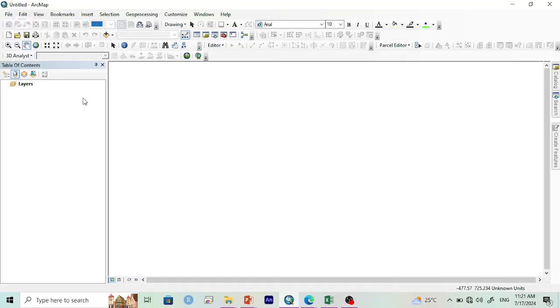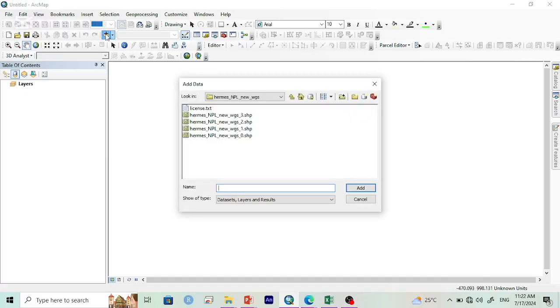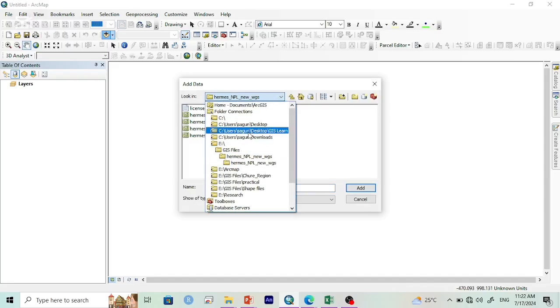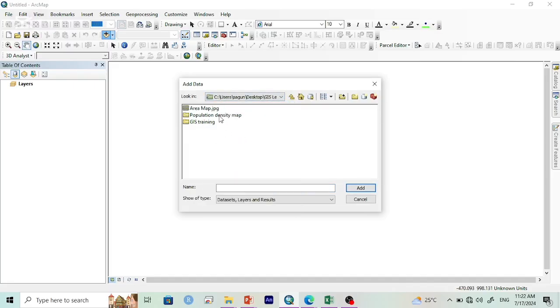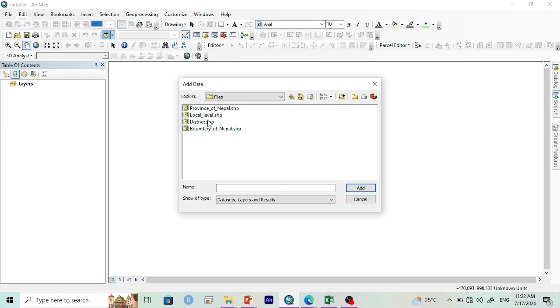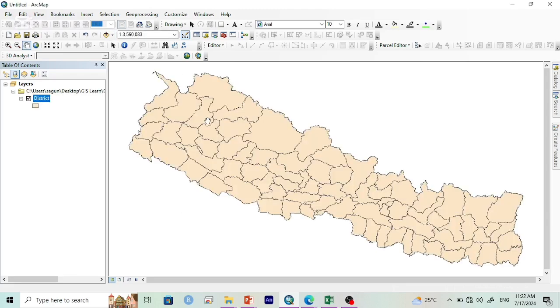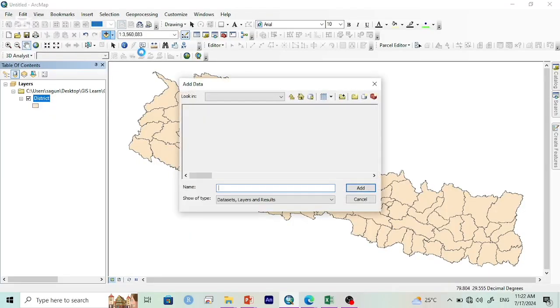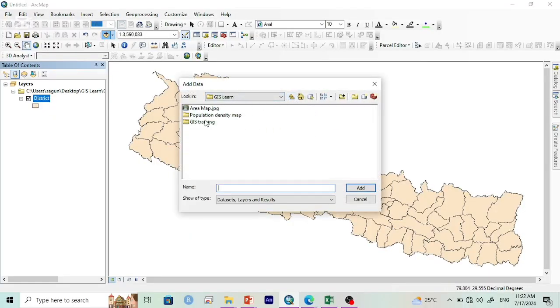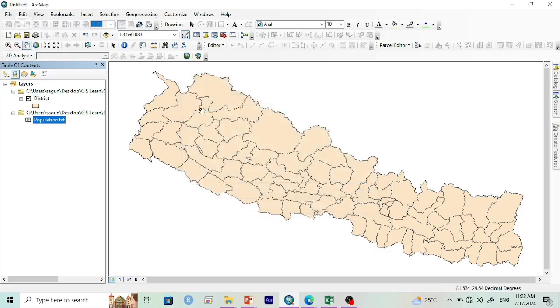Then I'm going to open GIS, and here I'm adding the Nepal district shape file. You just need to add the district shape file. I'll provide the district shape file in the description. And I'm adding the district population data, which is in text tab delimited format, .txt.